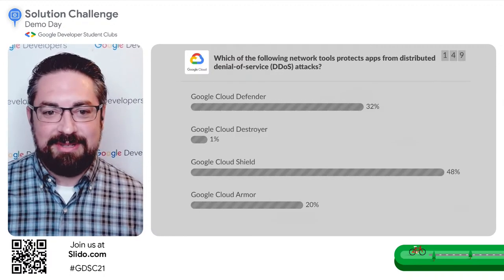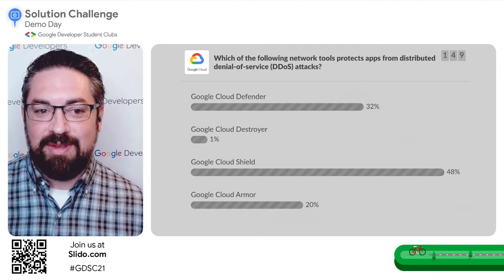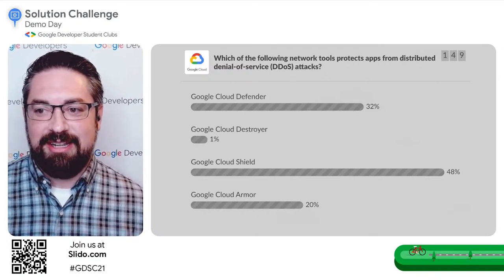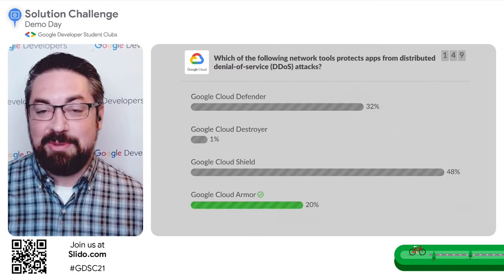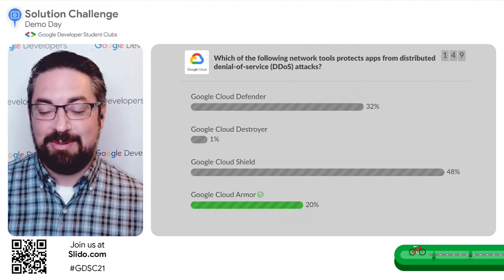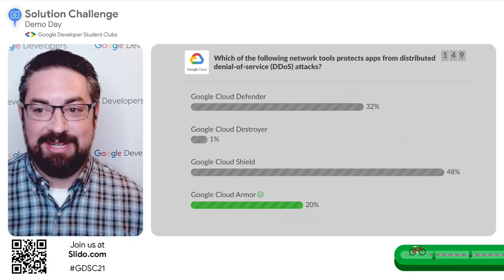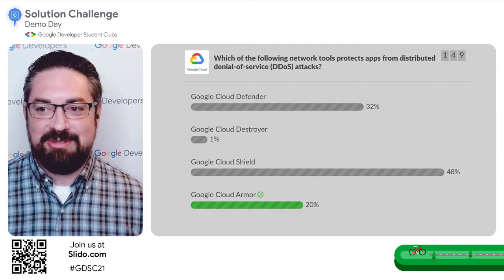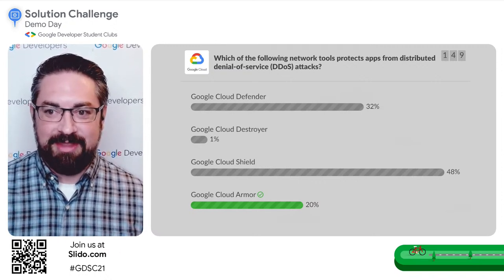So our results are in. Looks like most of you guessed Google Cloud Shield. And it's actually Google Cloud Armor. So 20% of you got the correct answer there. So great job, everyone. It was another fun trick question there for you.